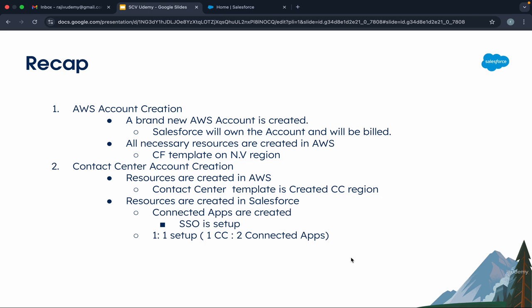Let's recap. What we did was we created an AWS account. In the setup, Salesforce created a brand new AWS account for us, and this account will be owned by Salesforce. And all necessary resources were created in AWS, and CloudFormation templates were created in the North Virginia region for the AWS account. And we also created a contact center.